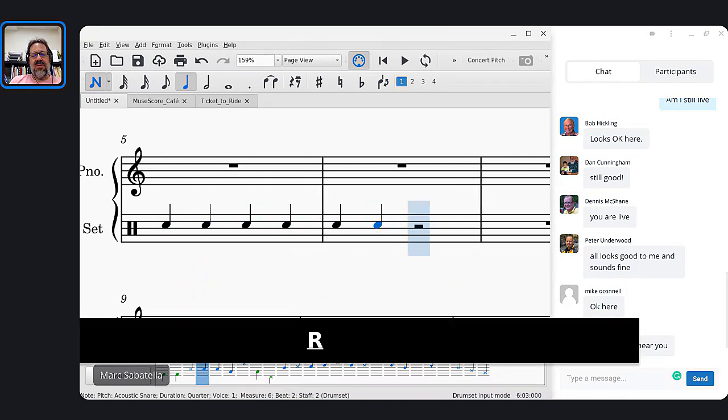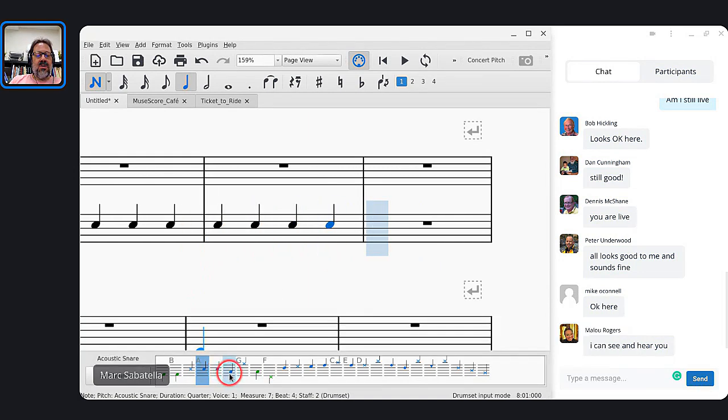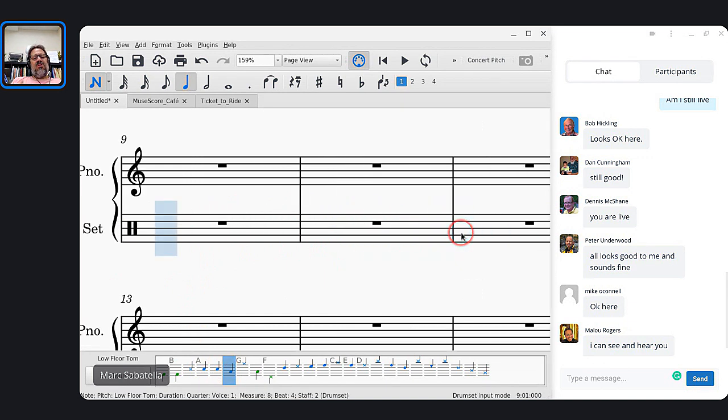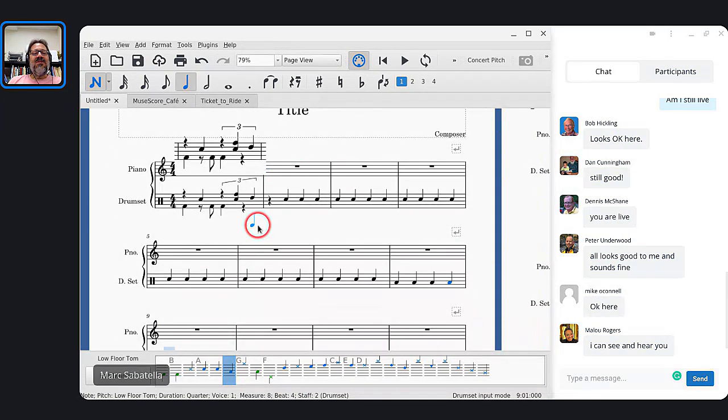And then you can also just press R to enter more snare notes, right? And then if I want to start entering a floor tom, here's the floor tom, change to floor tom, and now I'm entering floor tom notes. So with the palette, you either double click to enter a note, or you select in the palette and then click in the score, or use the keyboard shortcut. They all have essentially the same effect. So when it comes to entering the drum notation, that's basically it.